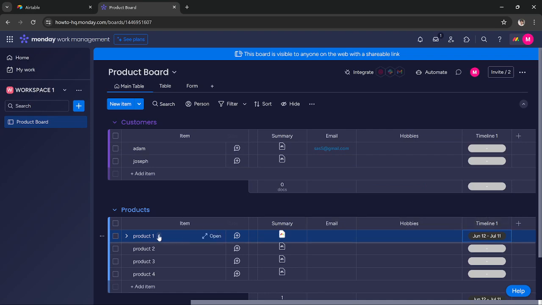So in the timeline for product 1, I started this project on June 12th, and I'm going to finish this project before July 11th. So this way I can keep track of my progress and how many days I have left for this project. Now if I hover my mouse cursor over it, it will tell me exactly how many days are remaining. As you can see, as I hover my mouse cursor over it, it tells me that I have 30 days remaining.